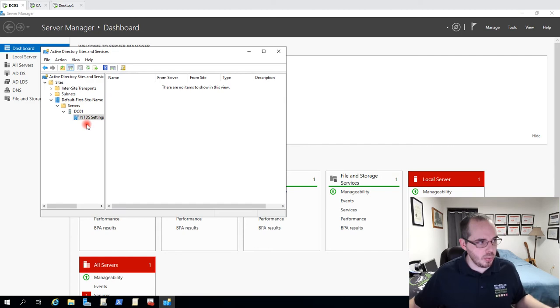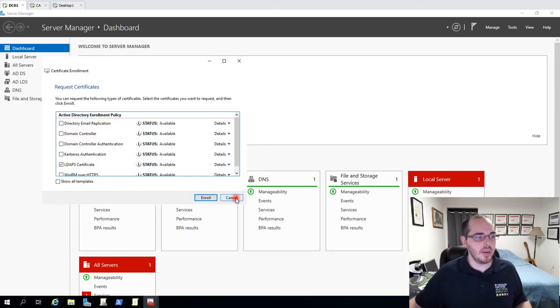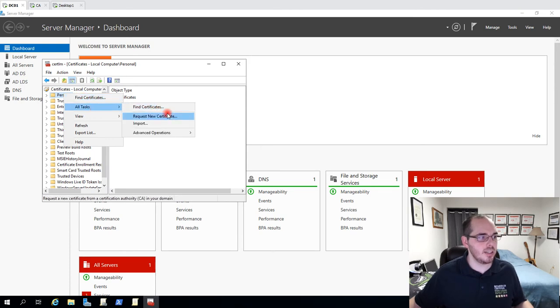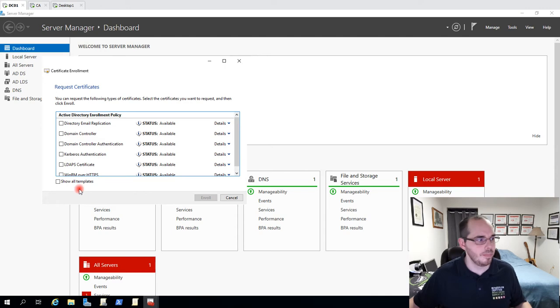Do that for every one of your domain controllers in the environment, and then you'll be able to access your template. If you're not seeing it here yet, you have to click Cancel, and then go through that process again where I'll right-click on Personal, All Tasks, Request New Certificate, Next, Next, and then it should be there.